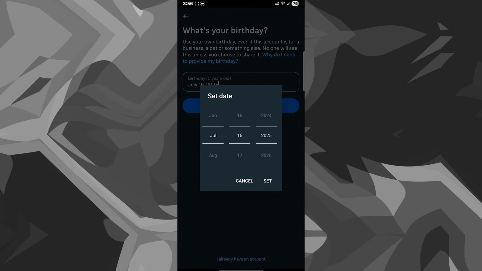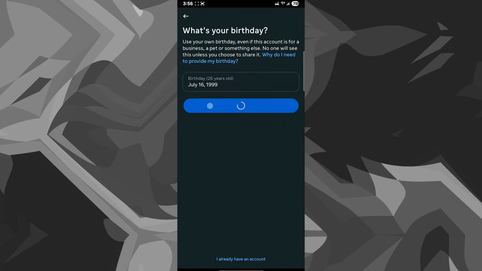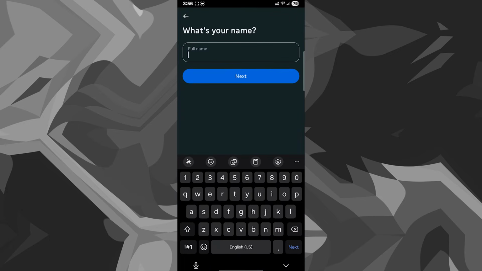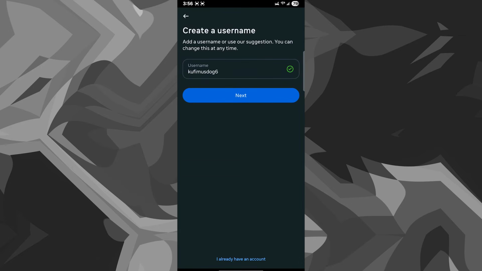Then you can go ahead and put in your date of birth. Once all of that is done, you can click on next and select a name. Once you have put your name in, you can click on next and then create a username. As you can see here, it has suggested something for me. For now, I'll go with it, but you can customize it and make sure it's unique. Otherwise, you won't be able to go ahead to the next step.